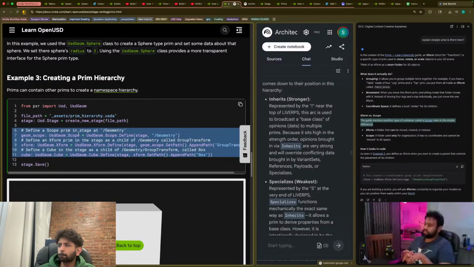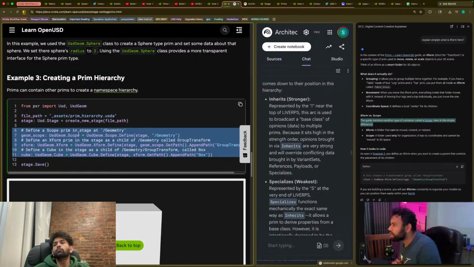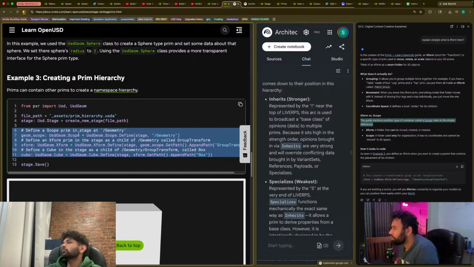Once we have our stage defined, then we are trying to get the scope defined for our prim, and for that we are using geometry as our prim type. Yeah, that's what it's saying. So I think when we use USD geom dot scope dot define, we first define our stage and then we define the prim type. That is going to be geometry, and then we are trying to load.